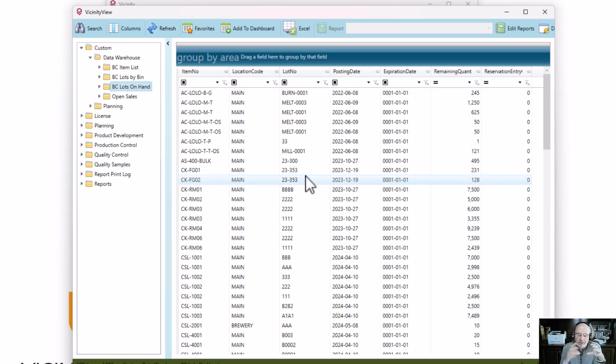So now instead of pulling all the data over every time, you're just simply going and finding new customers, new vendors, new items, new lots, new sales orders, things like that. And that's actually part of the reporting capability that we have.